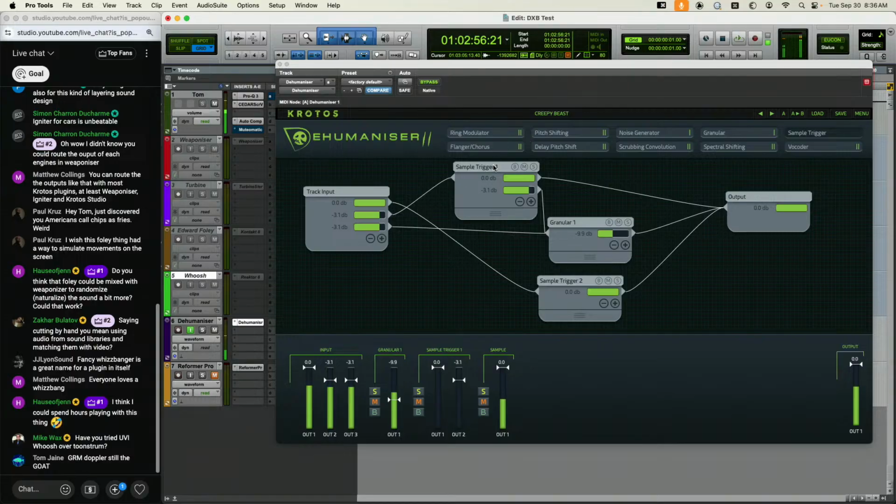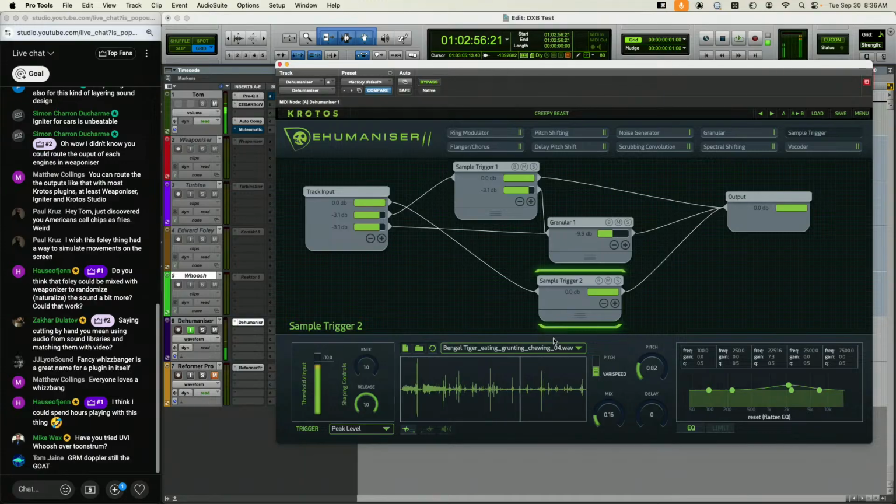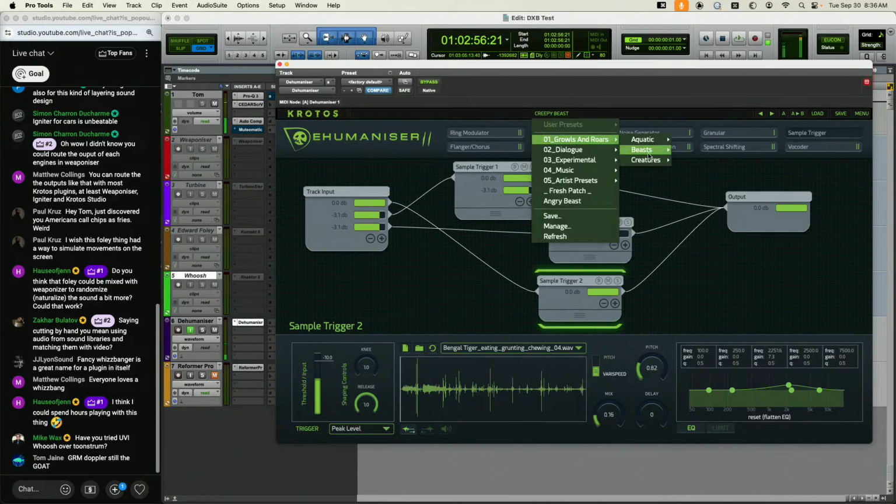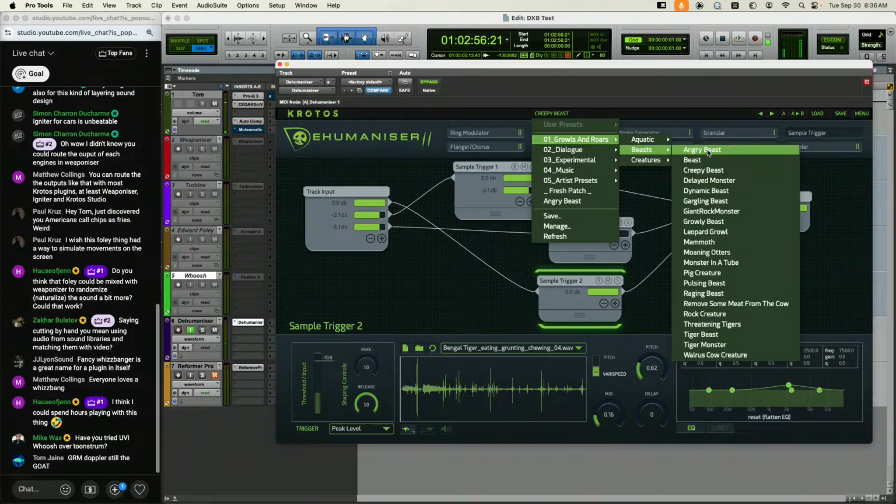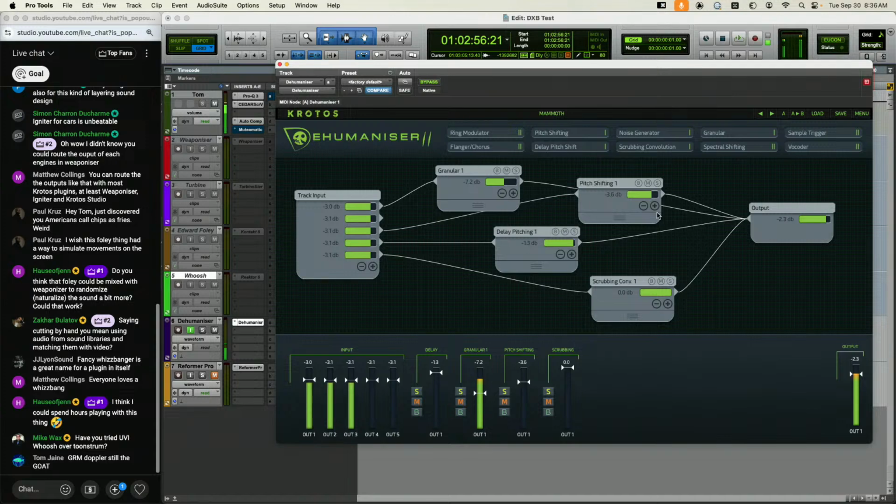It's basically like a pitch shifter and granular, and it's got a sample trigger here, which is kind of cool. So it's great for creatures that need to be performed live, especially. Some of them are more useful than others, but yeah, it can sound a little bit digital. That's one downside with this.